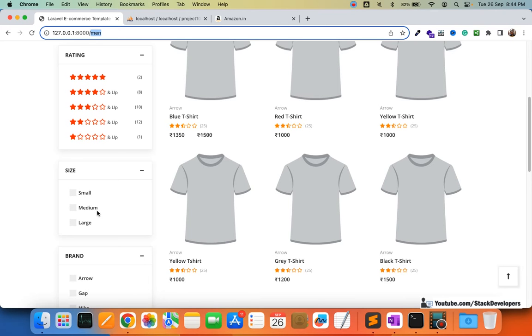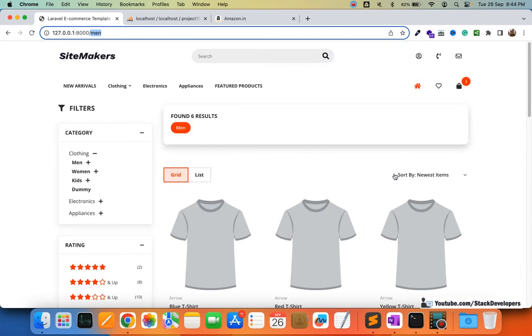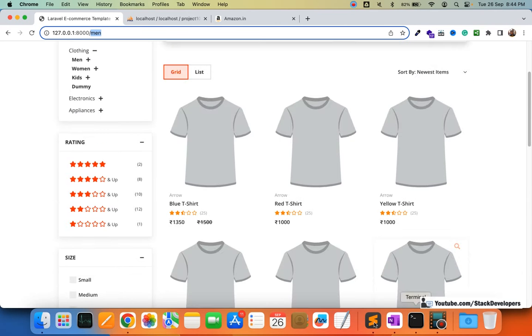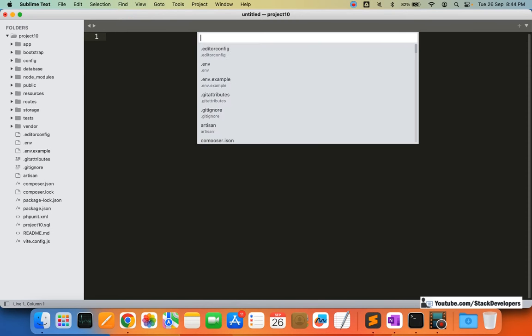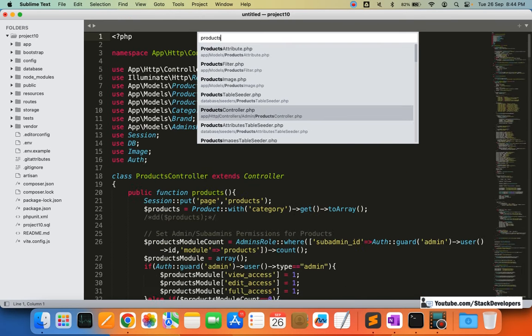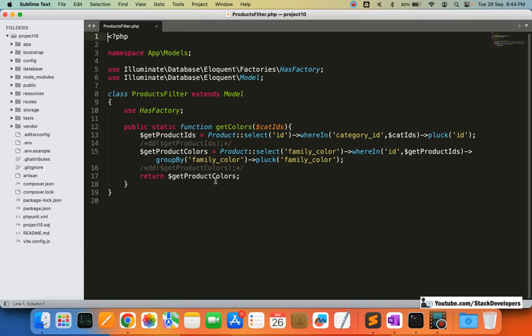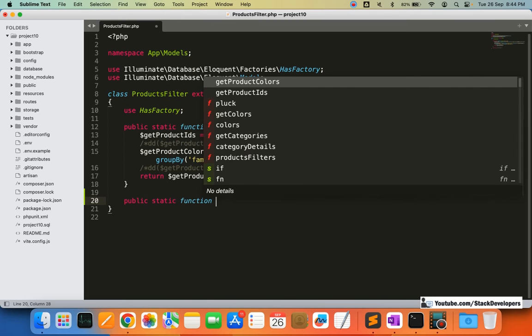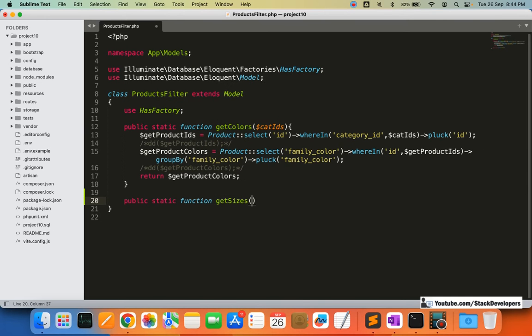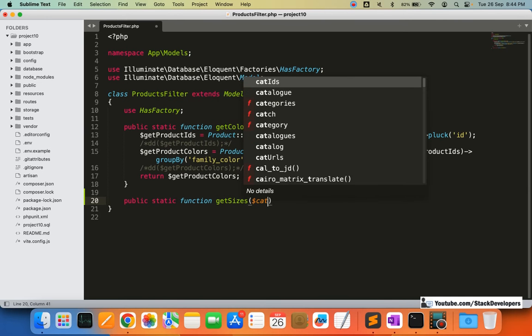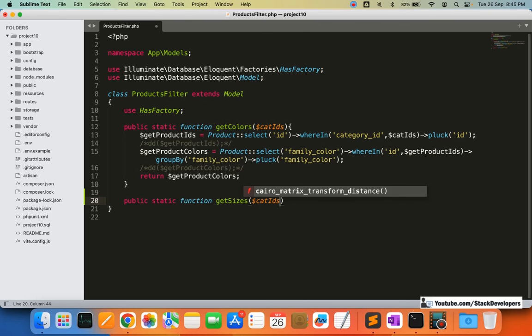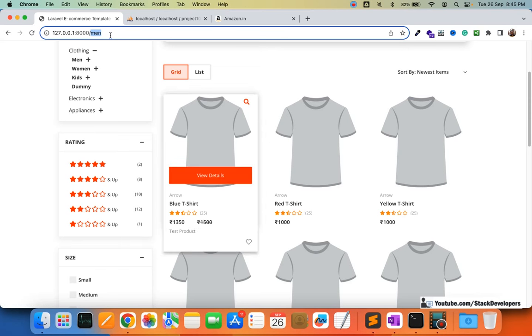Now, the first thing is that we want to show the actual sizes of the products that are coming right now. So we will create that function, like we created the color function earlier. Let's create the getSizes function straight away. Public static function getSizes, and here also we are going to pass the cat IDs of the URL that the customer opens.